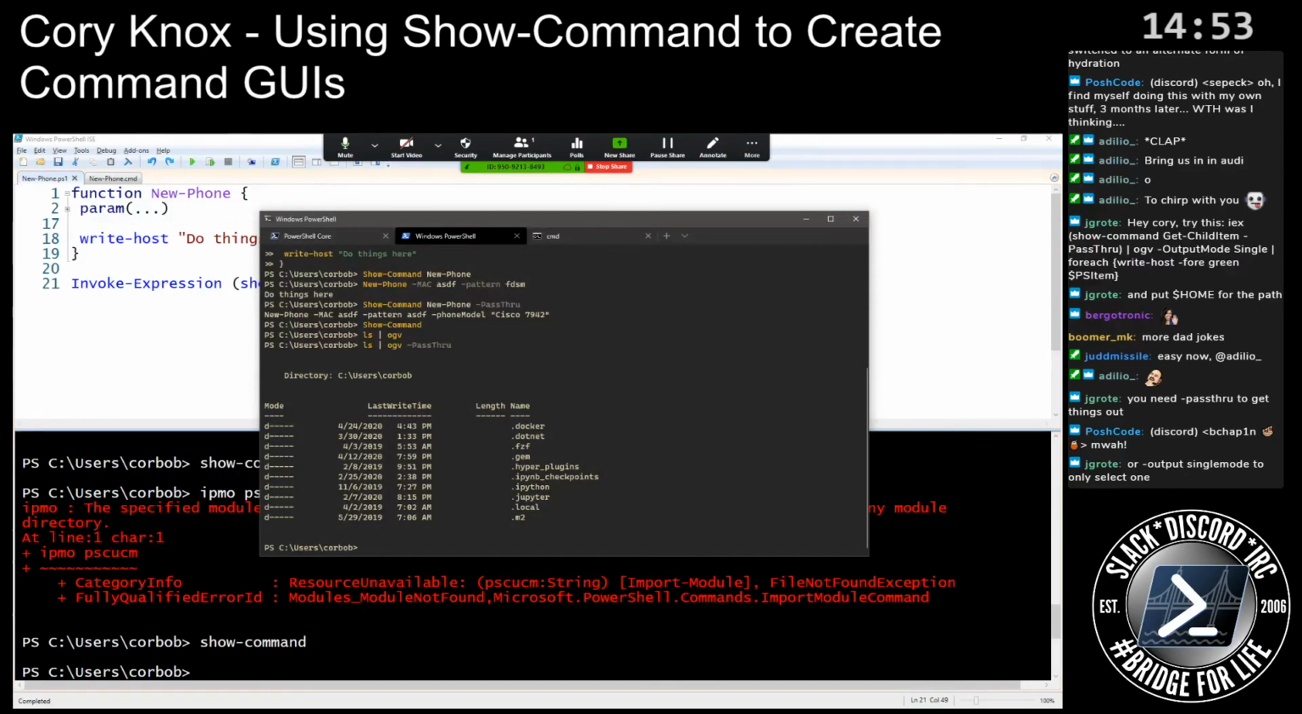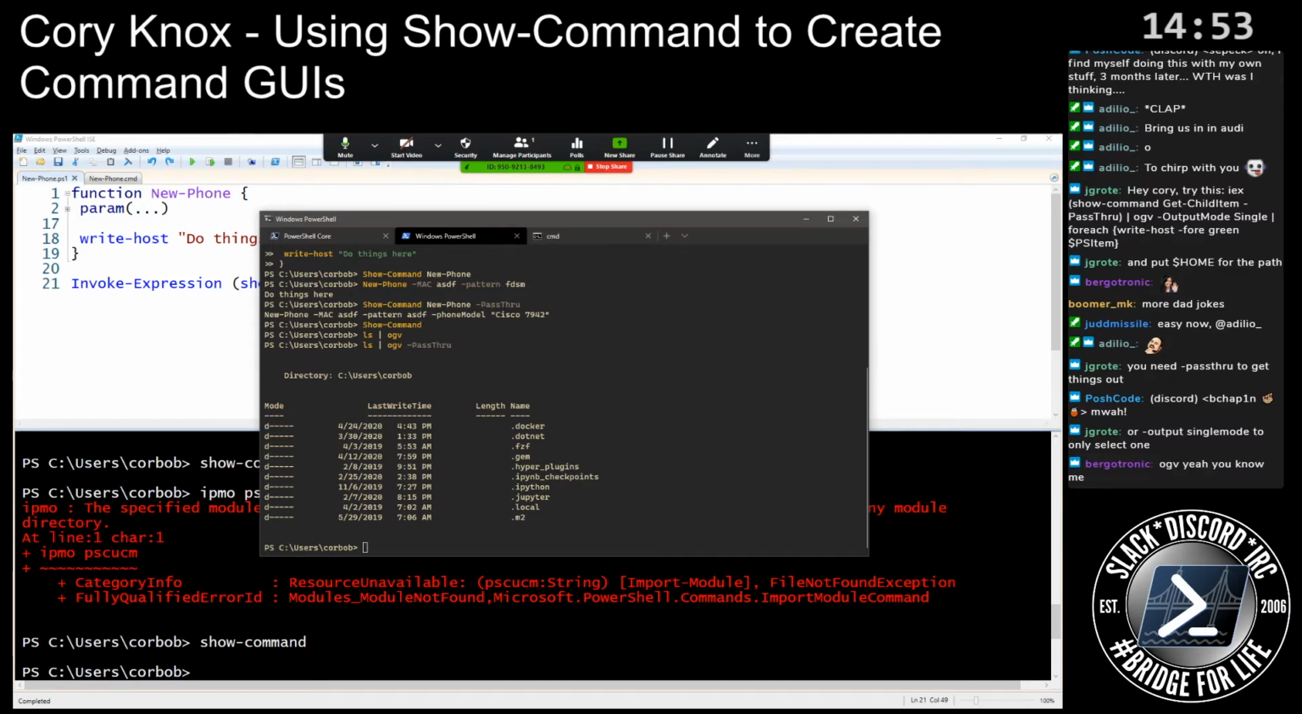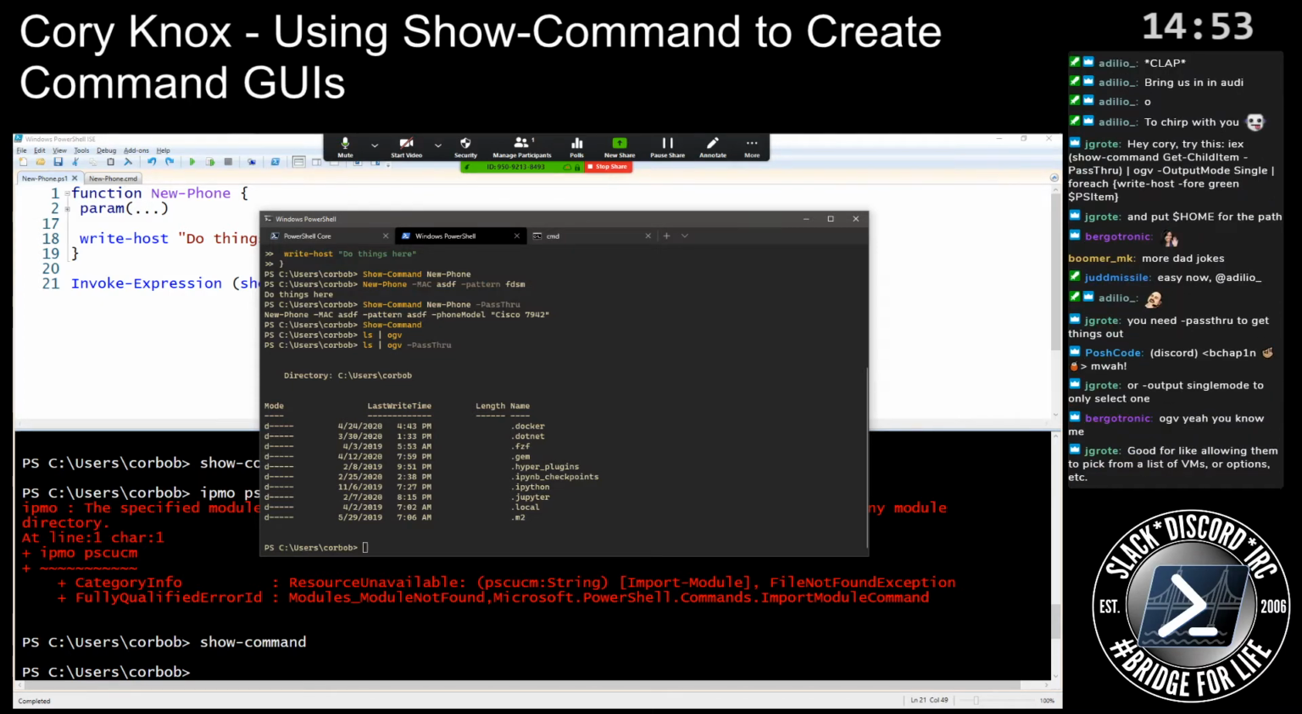So it's really a one-two punch of using Show-Command to show a user interface, and then Out-GridView to present multiple options as script runtime parameters, instead of, say, the output of that single mode, where they're only able to select one.